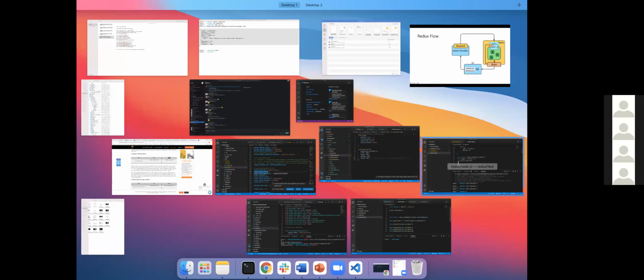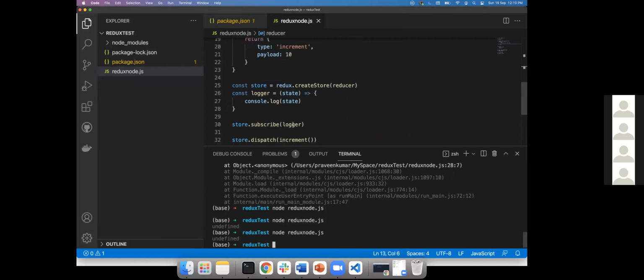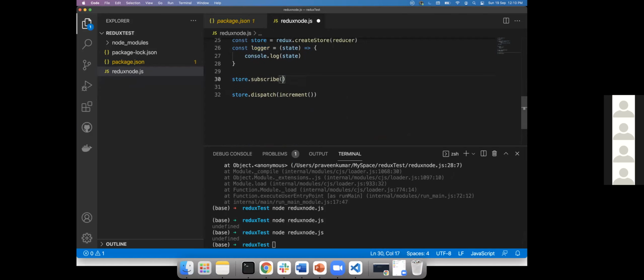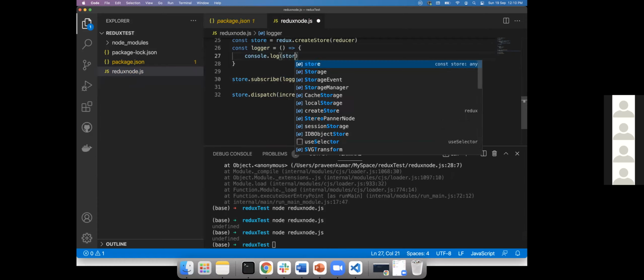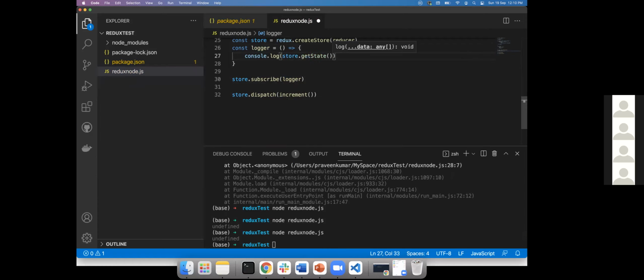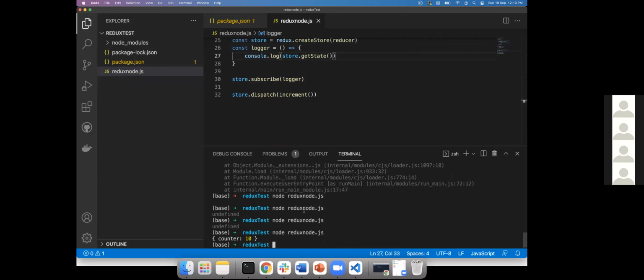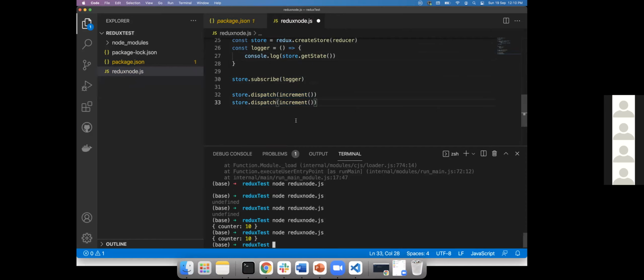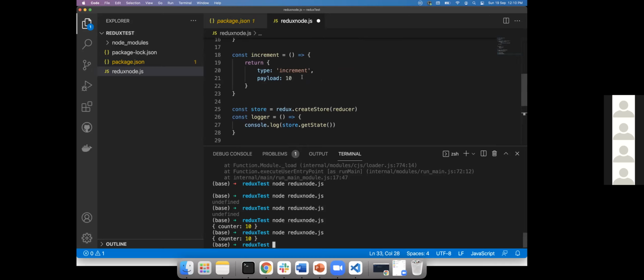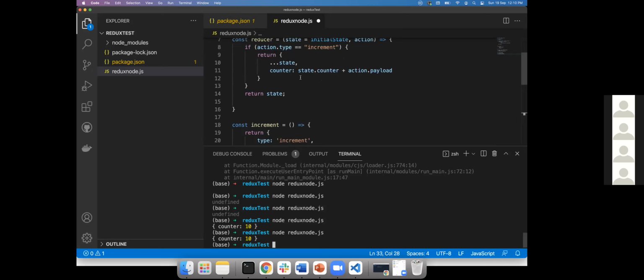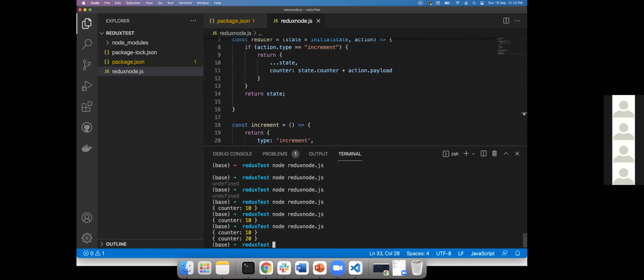So that's what I did. We'll call the function, not this logger itself. We'll do the store dot getState. Let's see what happens. Okay, cool. Then we'll dispatch another increment, so we'll do store dot getState payload. You guys see what's happening?